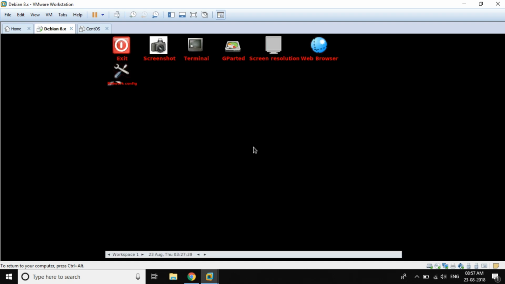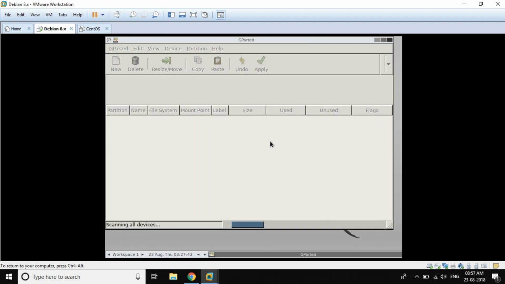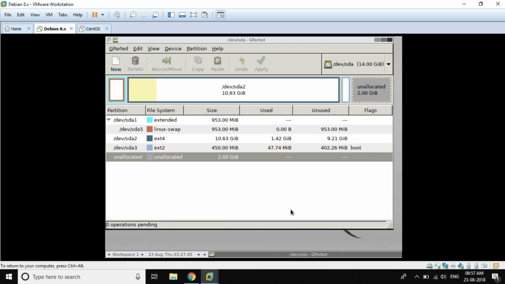Now it should be booted into the, yes, it just booted into the GUI based Gparted. So here it will list all the partitions of our hard disk. So I have a total of 14 GB of space. You can see over here, 14 GB of space.